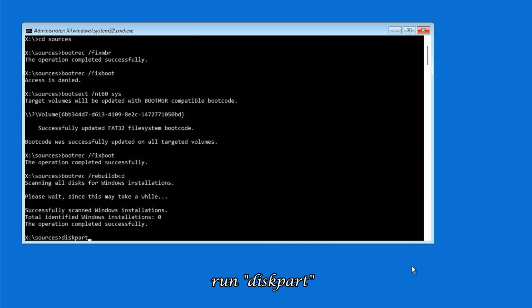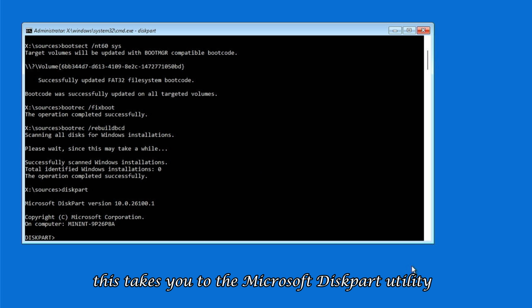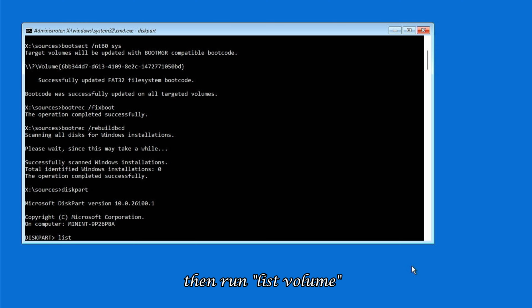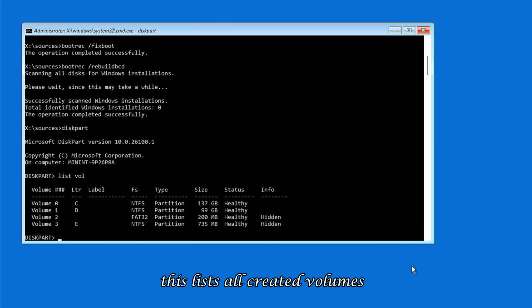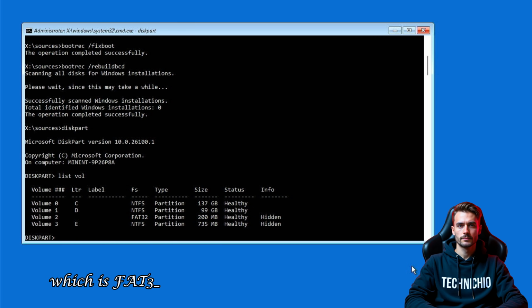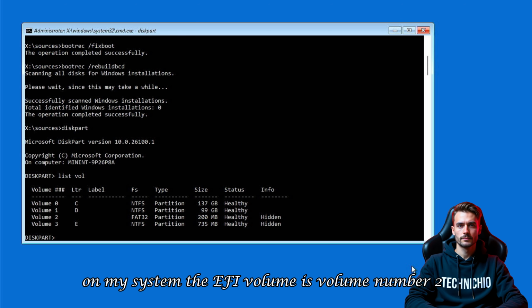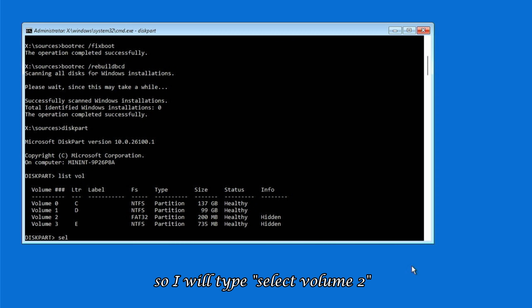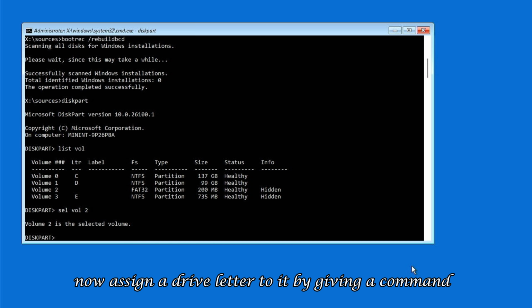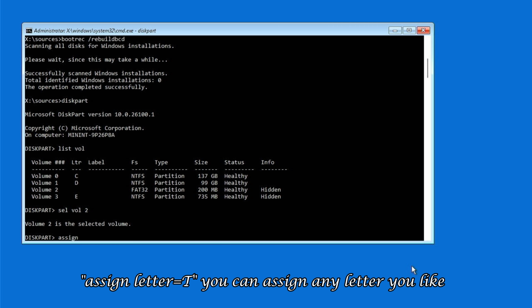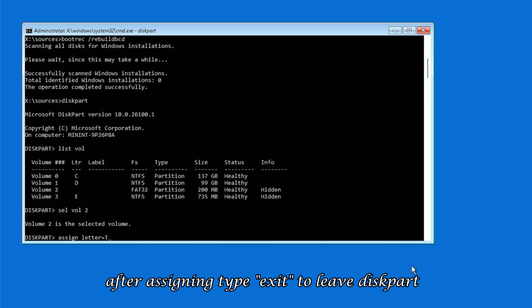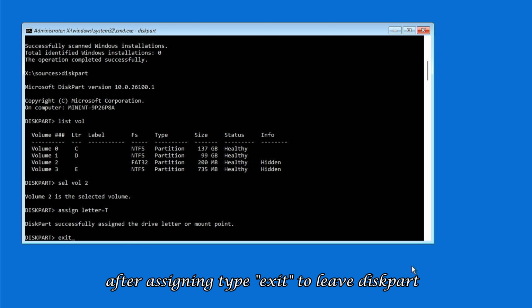Next, run diskpart. This takes you to the Microsoft DiskPart utility. Then run list volume. This lists all created volumes. We need to find the EFI volume, which is FAT32 formatted and about 500 MB in size. On my system, the EFI volume is volume number 2. So I will type select volume 2, DiskPart selects volume 2. Now assign a drive letter to it by giving the command assign letter=T. You can assign any letter you like. After assigning, type exit to leave DiskPart.